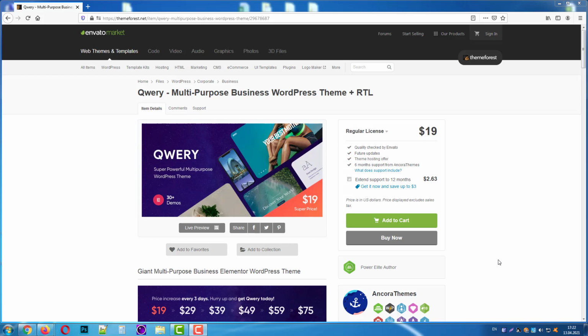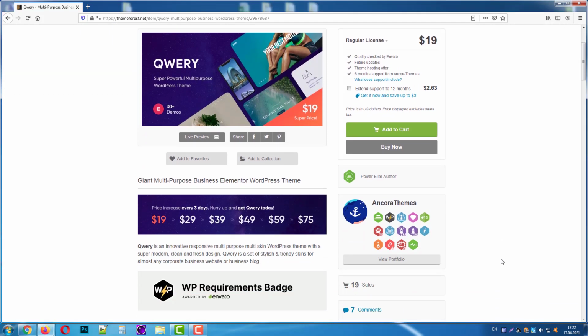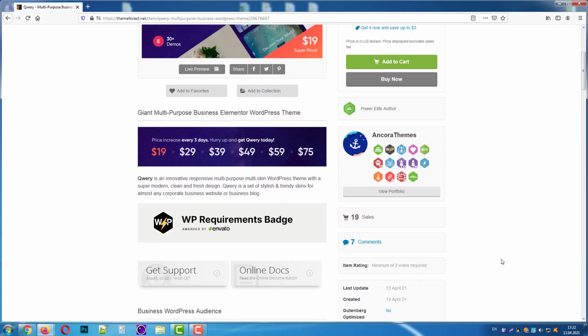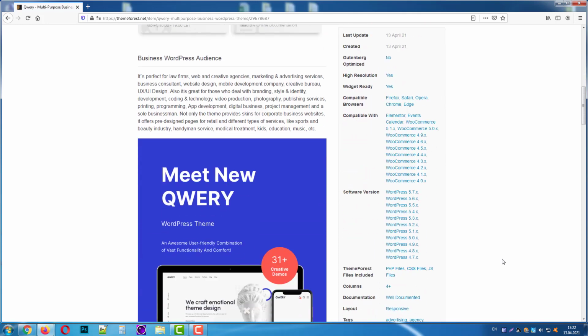It's a multi-skin Elementor-based theme with a modern design and powerful functionality. It was just released by a trusted Power Elite author on Quora Themes. So let's check the demo.